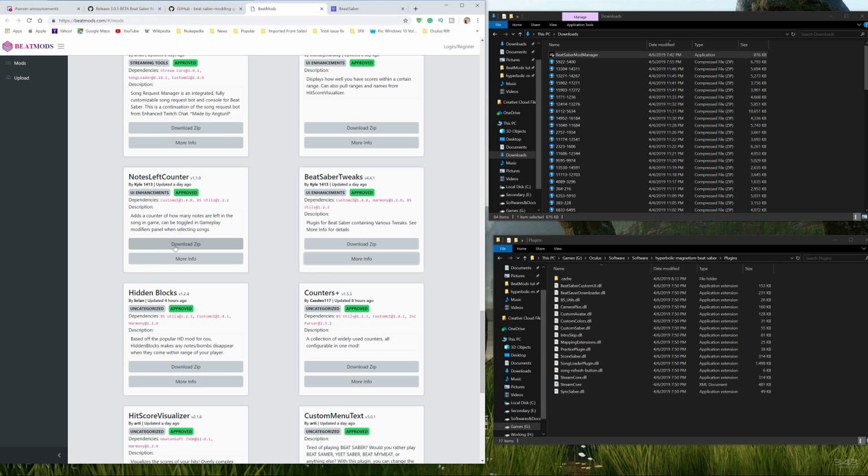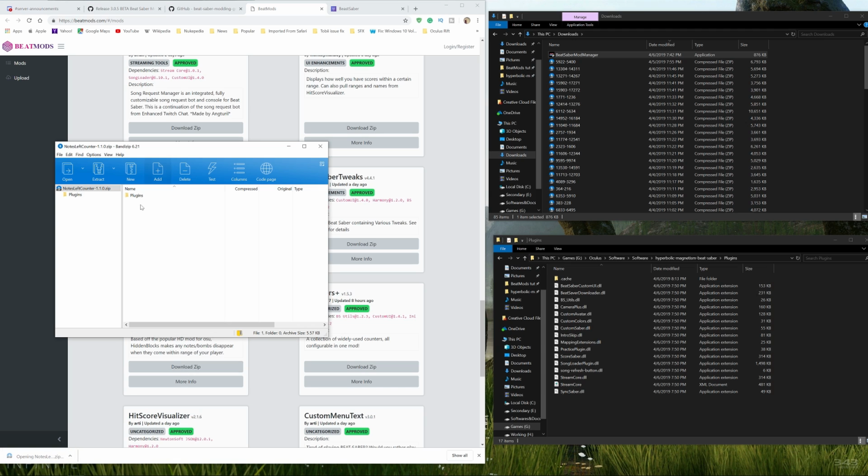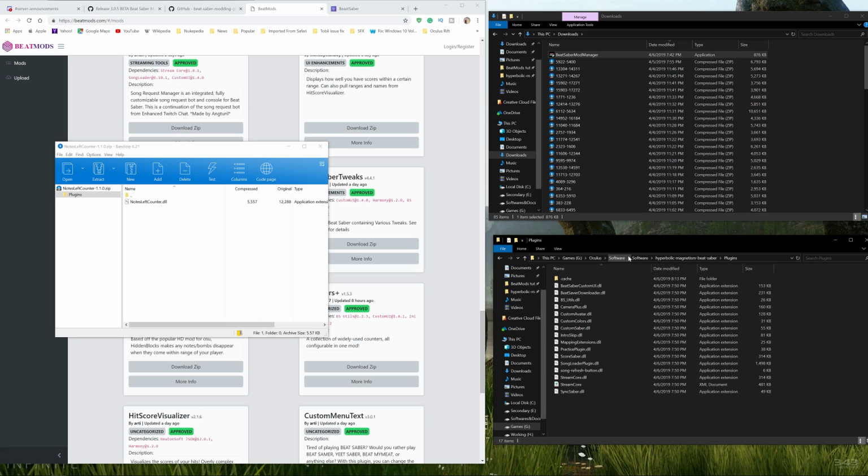So now I'm going to pick Notes Left Counter. I'm going to download the zip file. And as you can see, I'm using Bandizip to open it. It's totally free, so if you want, you can download that and use it to open the zip files. I'll put a link down in the description if you want to download that.